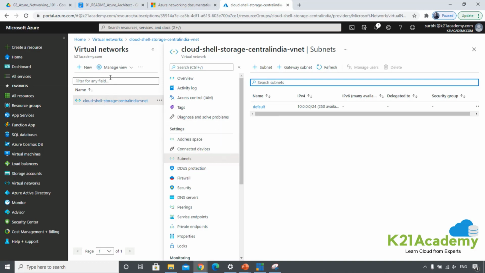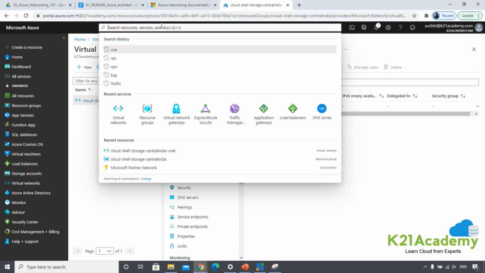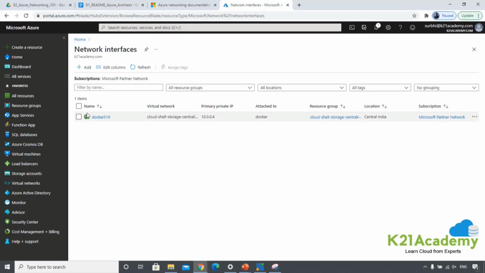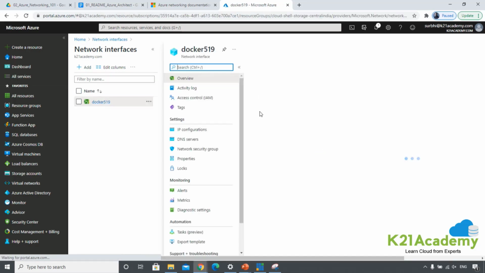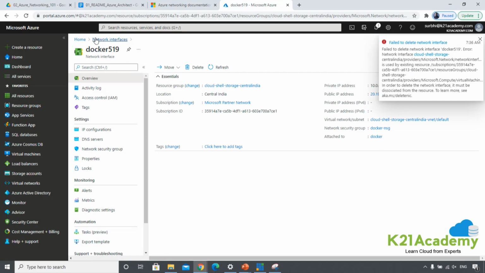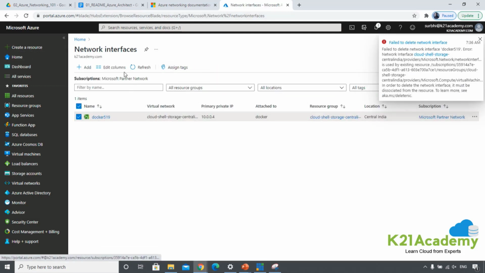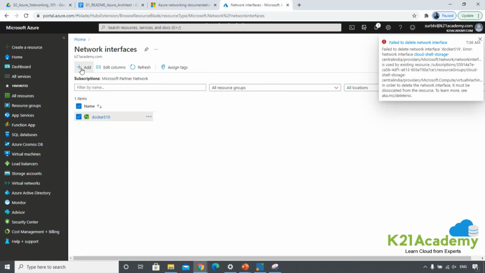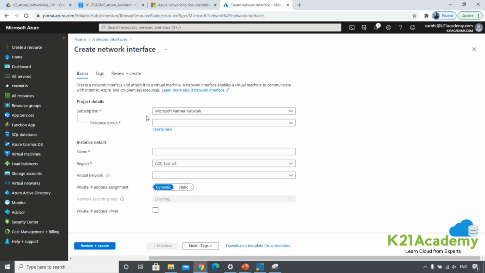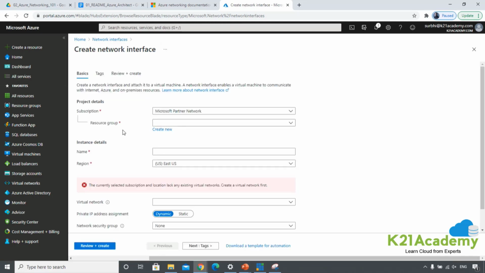So that's my subnet. Now, if you want to look at the NIC, or network interface card, you'll click on network interface NIC, and right now I have a network interface card called Docker. I can delete it if I want, so I'll click on this and say yes, delete. Maybe it's being used by something else. I can also click on add here and add network interface cards, and then I can attach these network interface cards to a machine.